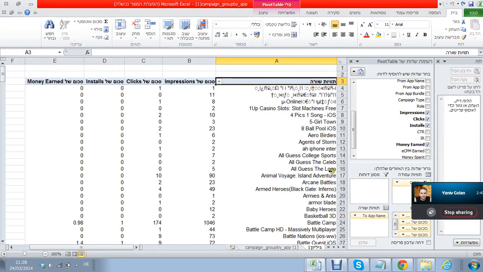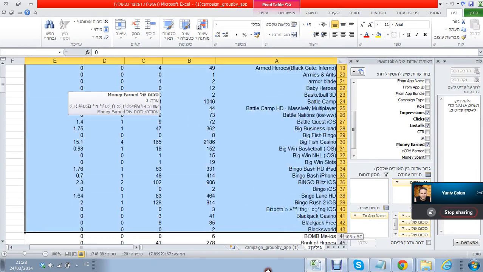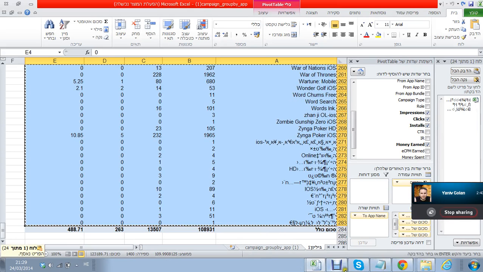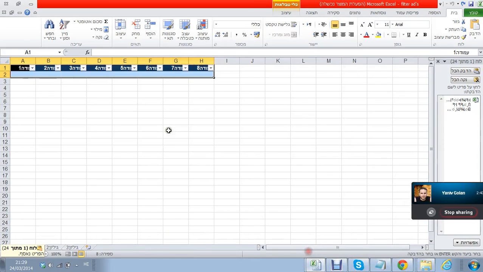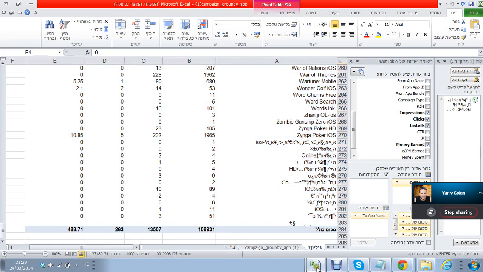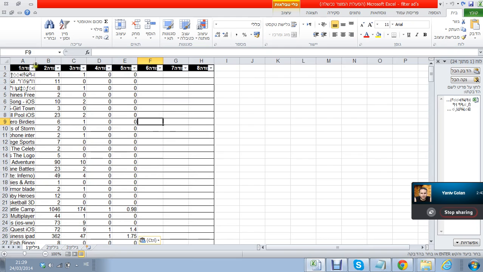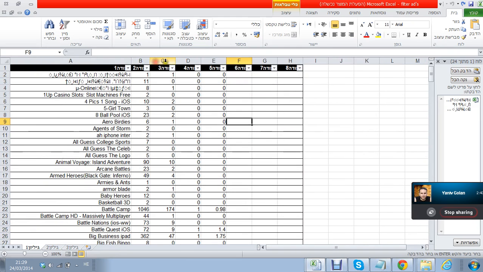Now I go to the first Excel file. I take all the data until the end and copy paste here. Again, copy paste here. Great. So what do we have? We have here the name of the app. We put the name of the app.